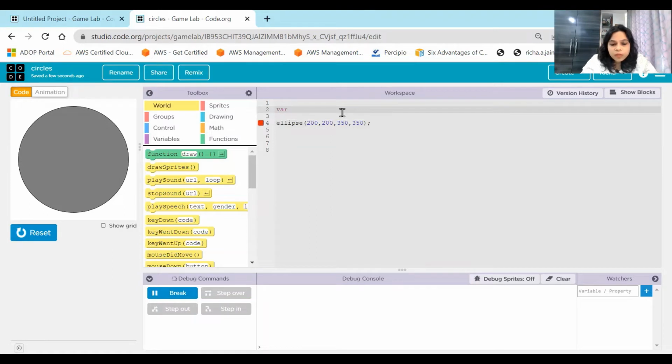So here we will use a variable. I will name it diameter, because yes, this is the diameter of my circle. Let me initialize the value to 350. Okay, what I will do here now, instead of putting this 350 value, I will use this variable diameter. Okay, I can do a copy paste, making sure that the spelling, the cases, everything are the same.